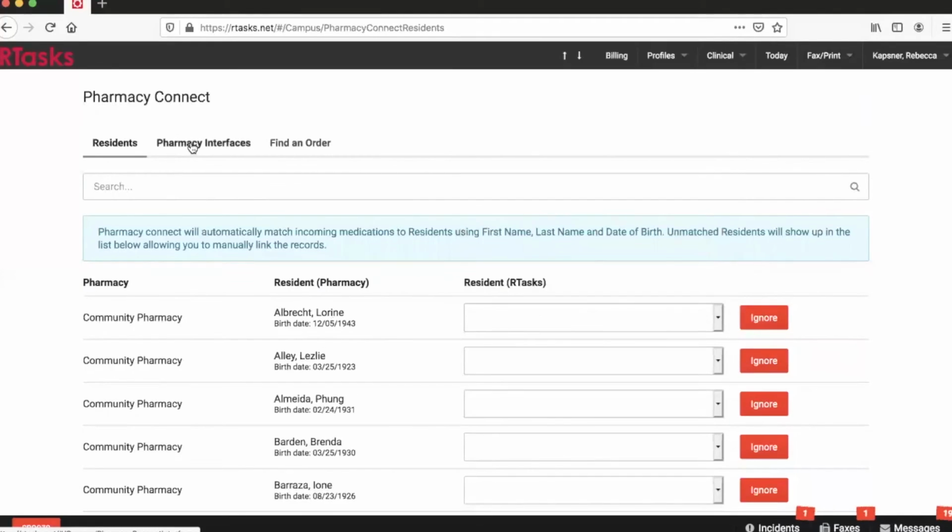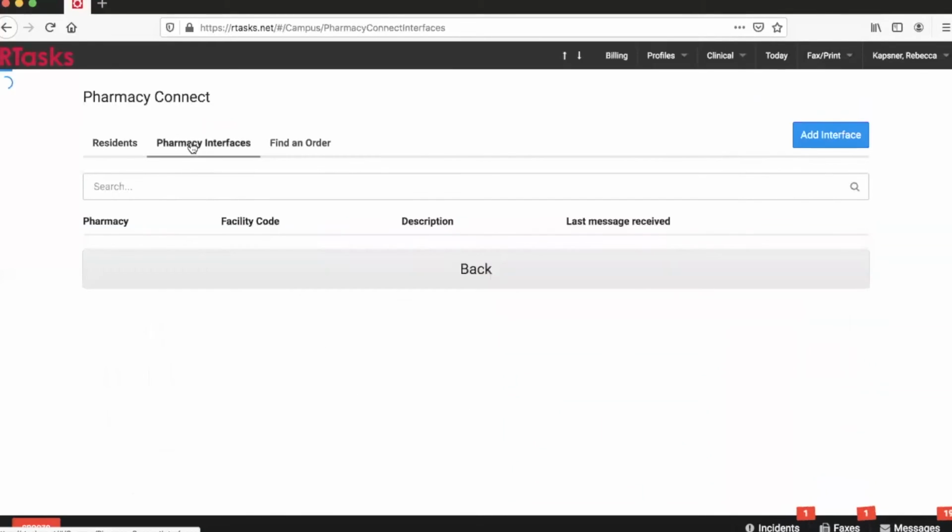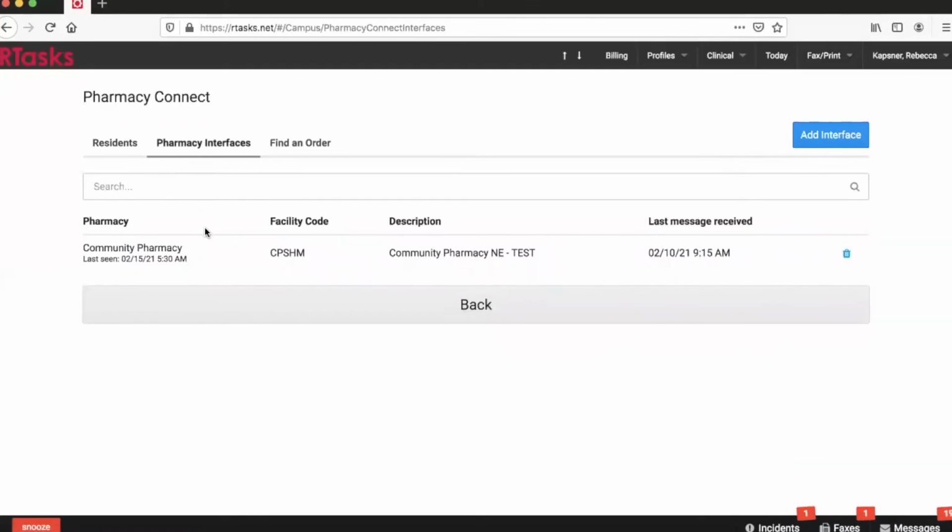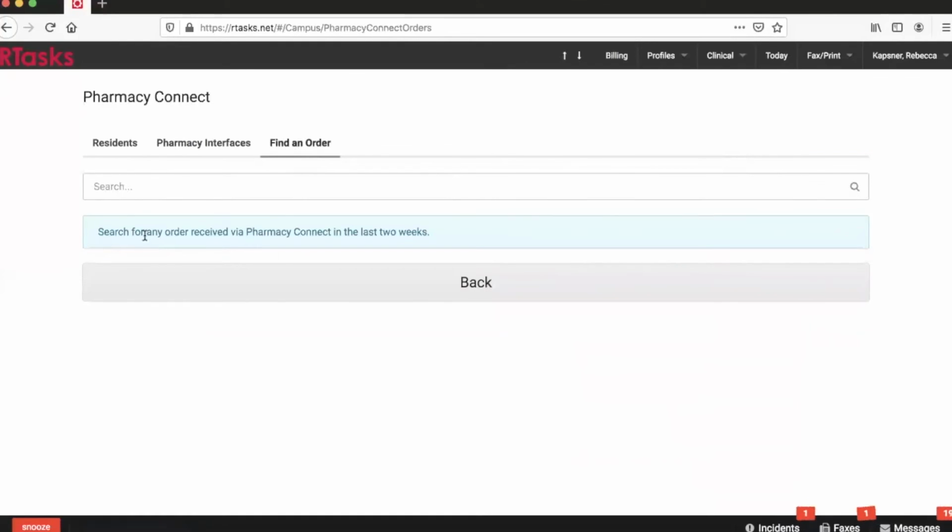The pharmacy interface is really just for Residex staff. This is where the interface gets set up and where the facility code gets entered, so this is only handled by the Residex team. Here, Find an Order gives you the ability to search for any orders received via Pharmacy Connect; the last 2 weeks will be listed here.